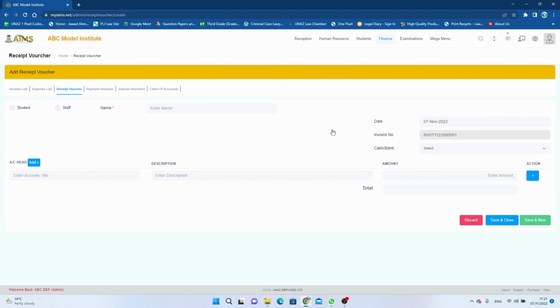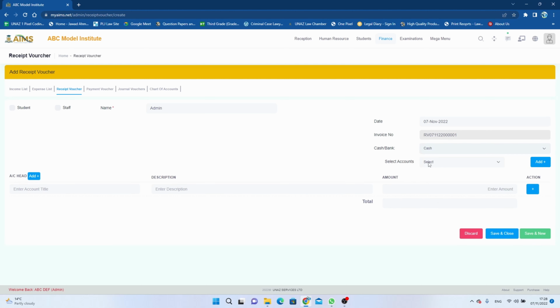It's the same thing but a little bit different from the add income. If it is related to students, same. Here you can select class, you can select section, and you can select student. If it is related to staff, you can select staff from here. If it is not related to any of them, you can just add the name here. Cash or bank, select cash in hand.